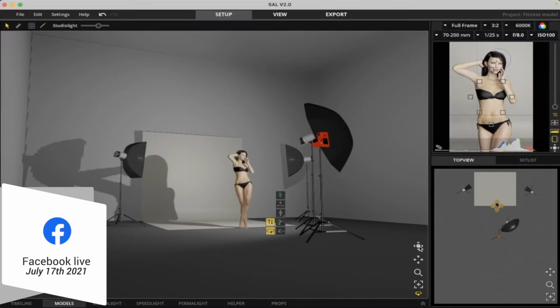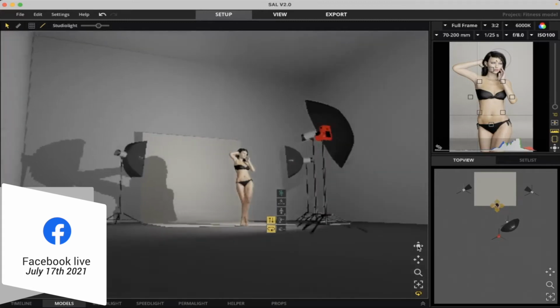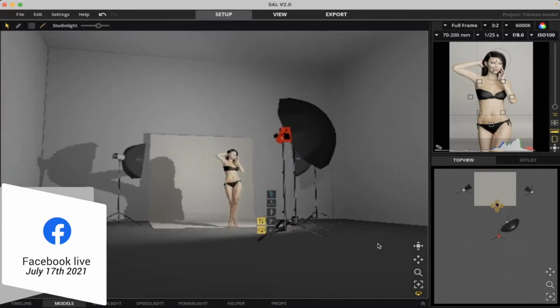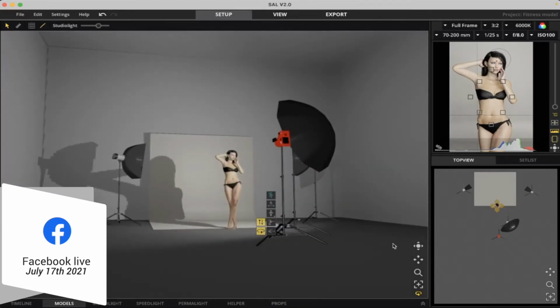And in a future live, we will dive a little bit deeper into f-stops as well as lighting ratios and things like that. But this is the basic lighting. This is how I got the shot.